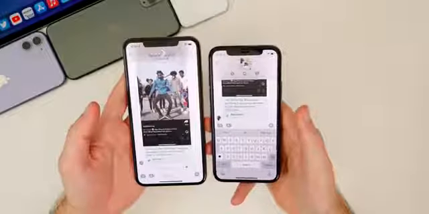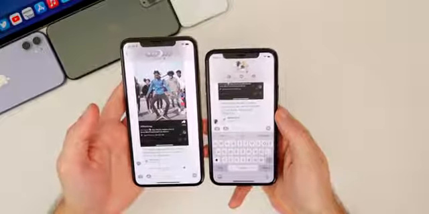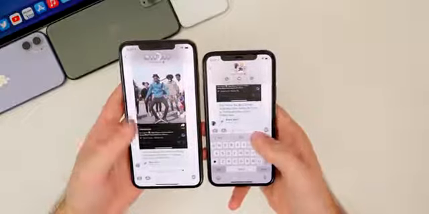We also have some major changes to the group chats in iOS 14. So group conversations now have a different layout up top.